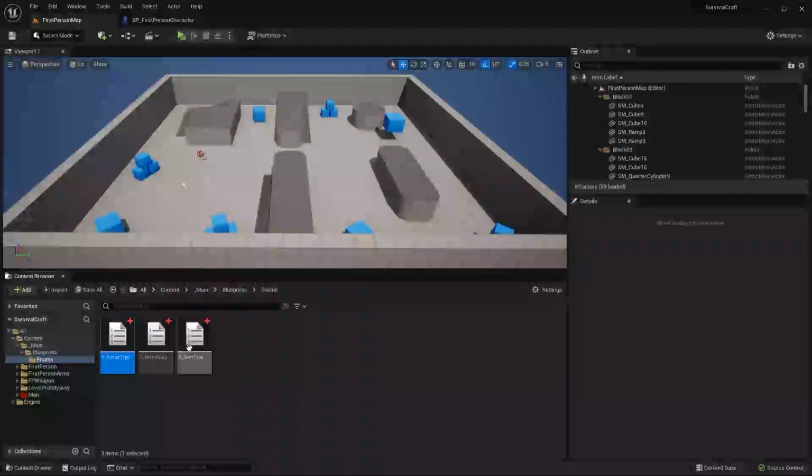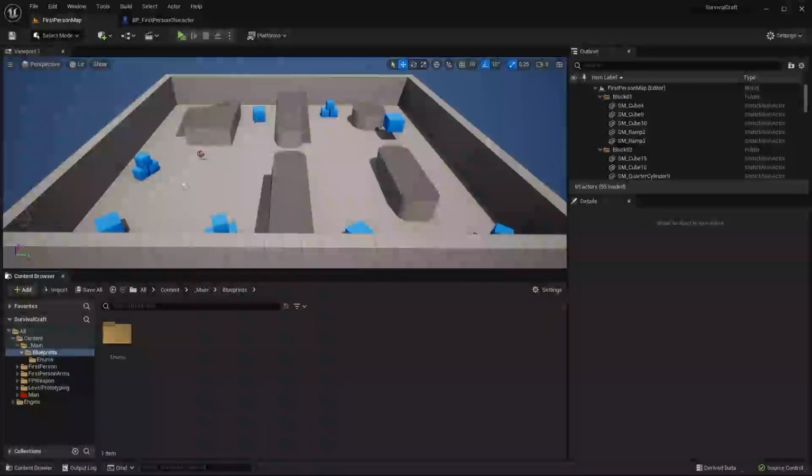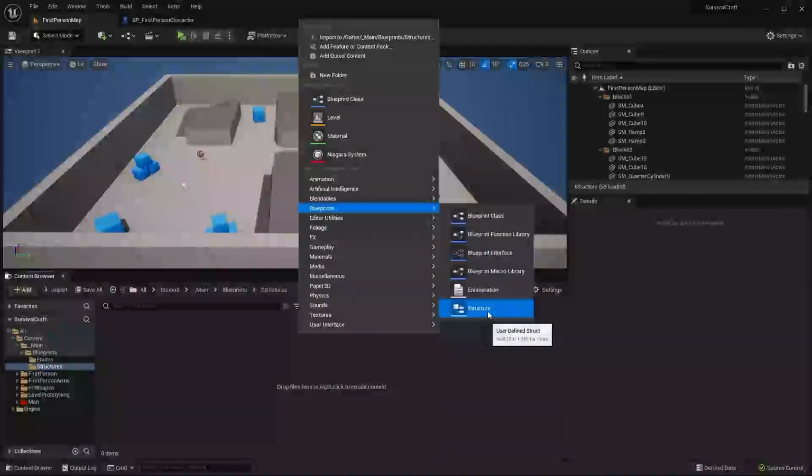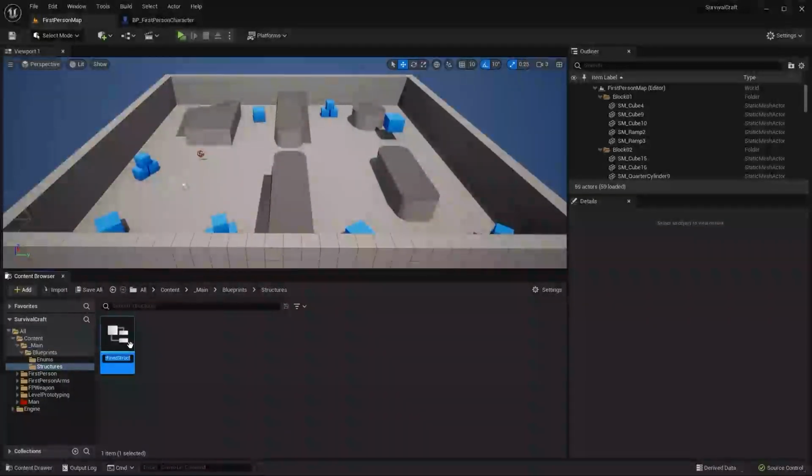So we've created all these different enumerations, which are basically user-generated options for us. Now we're going to create the actual item data, or the item info. In our Blueprints folder, we're going to create a new folder, and this will be named Structures. Now in our Structures folder, we're going to right-click, and under Blueprints, next to enumeration, we have a structure. If I click on Structure here, I'm going to name this S_ItemInfo.